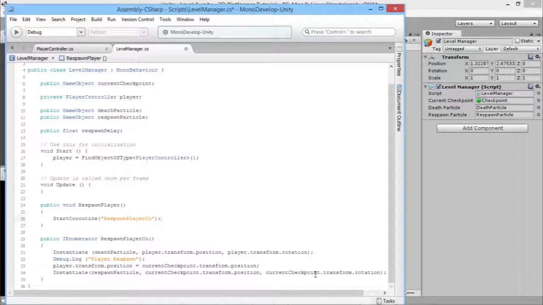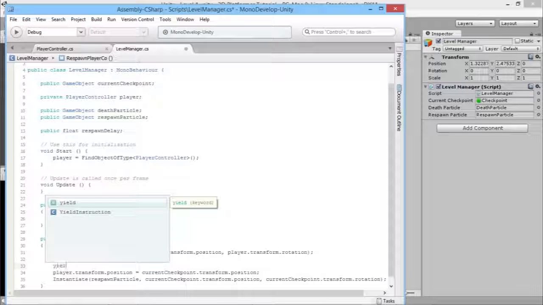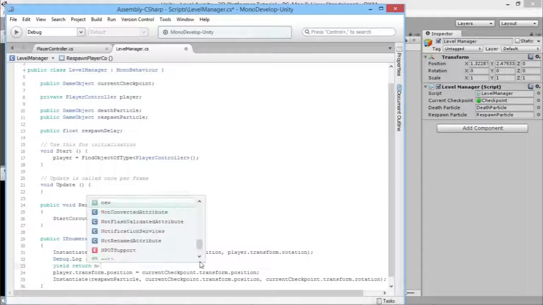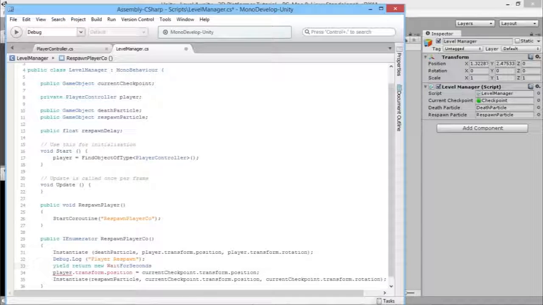This is the point where we want to have a little bit of a delay added to the system. So at this point here, we'll say yield return new wait for seconds. This is the little system that will determine how long you should pause between getting killed and getting respawned.